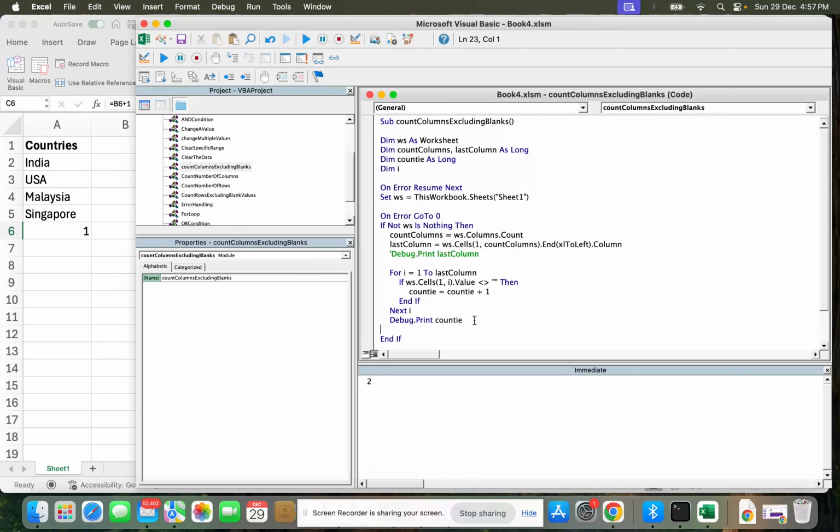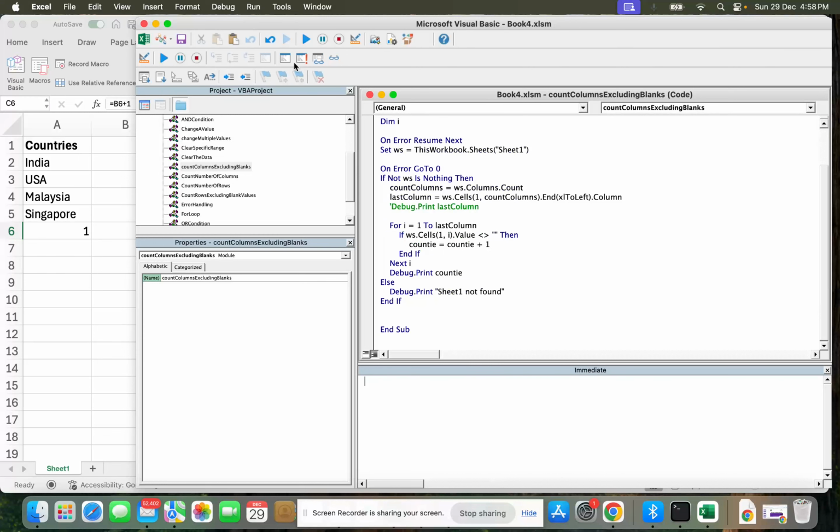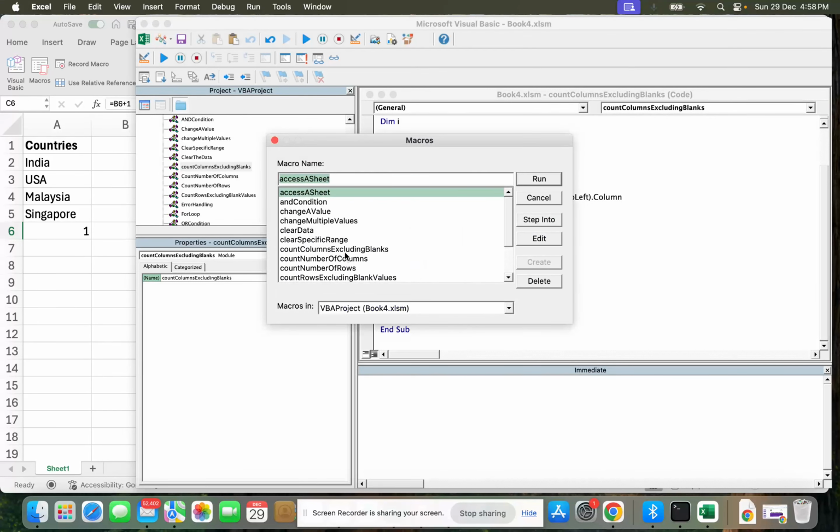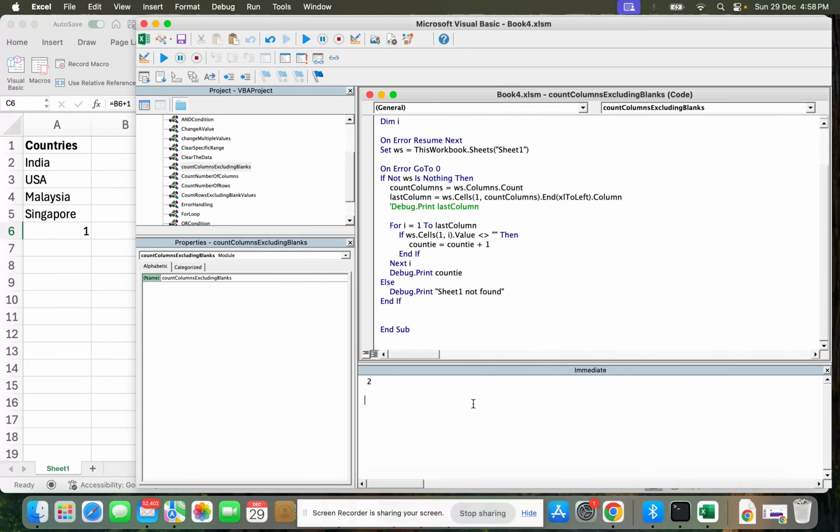And what if the sheet is not there? We have to write something, right? It's all about debug: sheet 1 not found. Cool. Let's run this one.